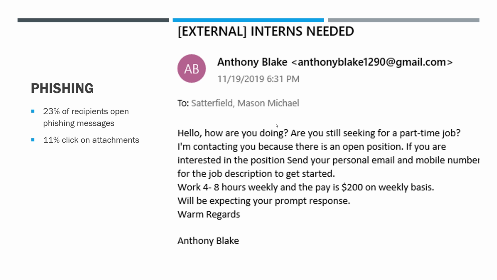Clicking on the email does not harm your system. You are just seeing what the contents inside are. You're still on your same server, so it's okay to look at this, but you just want to be very careful. About 23% of recipients open phishing messages. Like I said, it's okay to open it, but you just want to be very careful. So the next thing I look at is the kind of setup here. The setup we have is it says, hello, how are you doing?